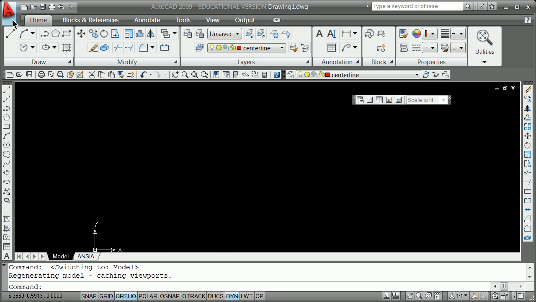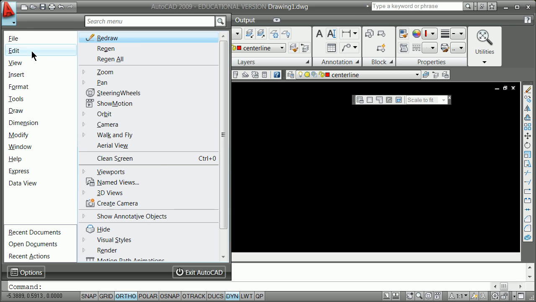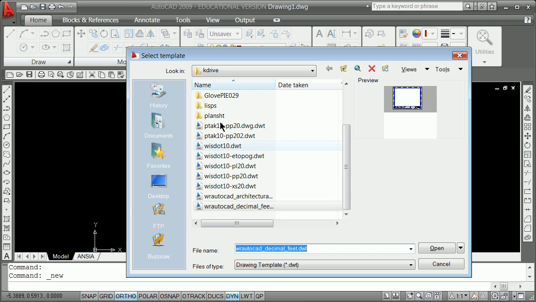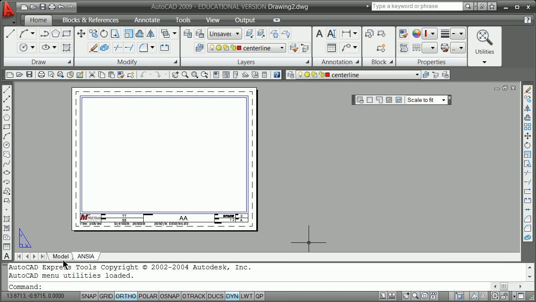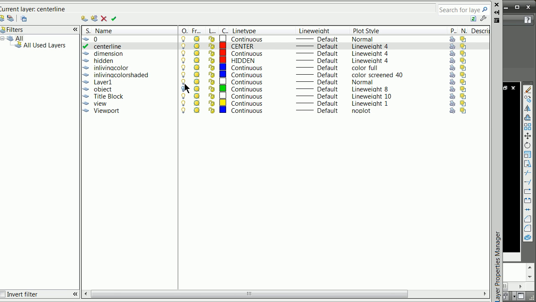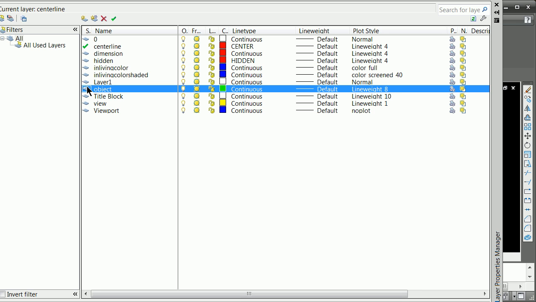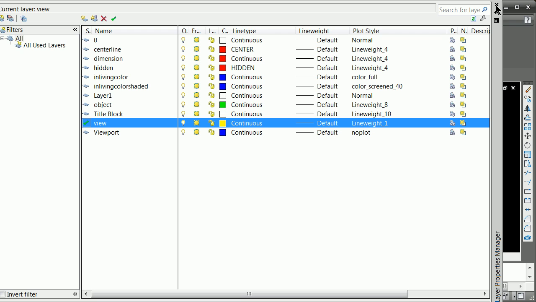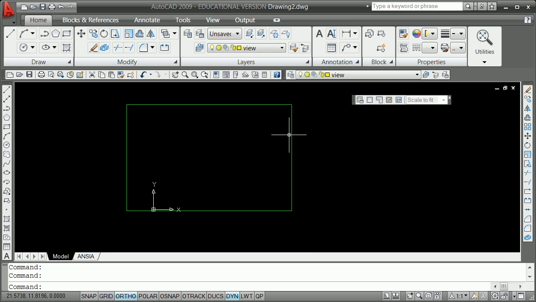So I'm going to start here and go File, New, and I'm going to go out to decimal feet, start again, go back to here, get my layer set by going to the layer command, typing LA would work, turning the object layer to be current, the view layer to be current. Remember, this time I'm going to get rid of that box, left clicking, hitting E for erase.